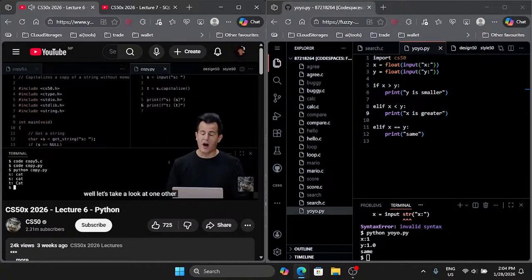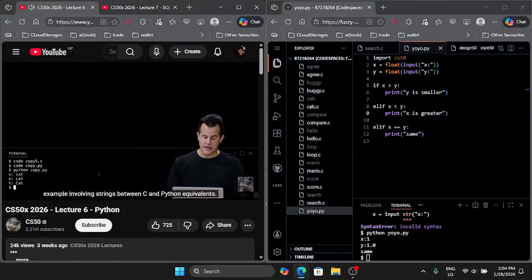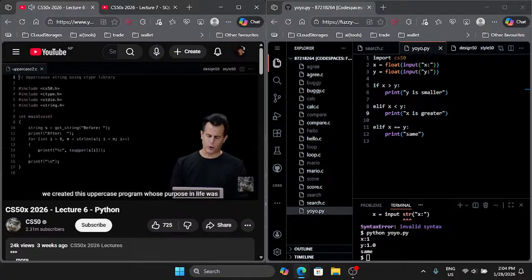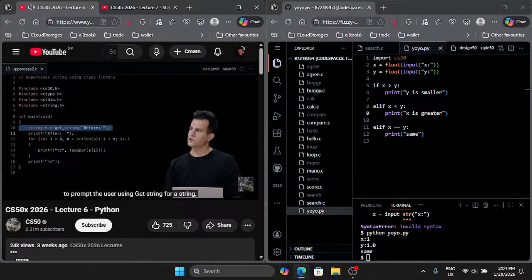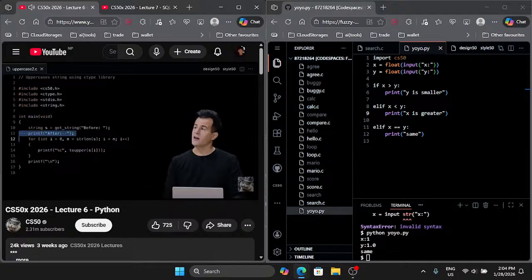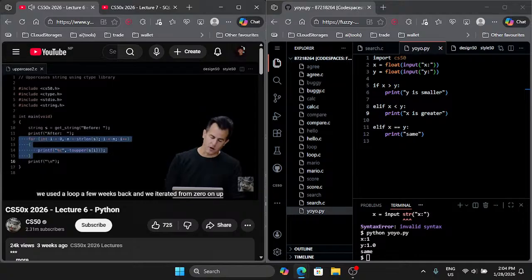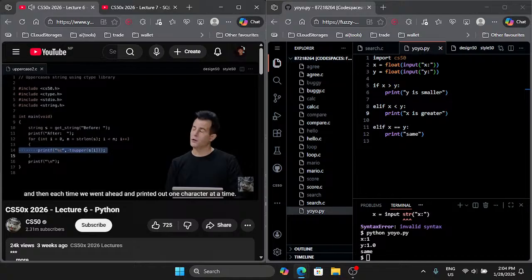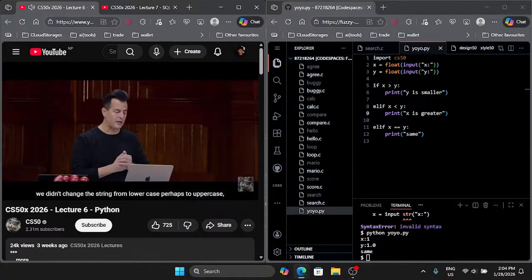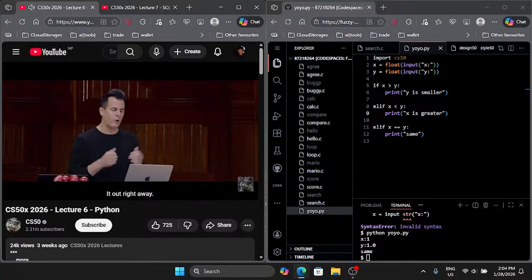All right, let's take a look at one other example involving strings between C and Python equivalents. Let me go ahead and remind us that a few weeks back too, we created this uppercase program whose purpose in life was to prompt the user using getString for a string, saying here's the before string. Then it prints out after, because the purpose in life of this program was to uppercase all of the characters in the string, not just capitalize the first one. So as you might expect, we used a loop a few weeks back and we iterated from 0 on up to the length of the string using ++ to increment i in each iteration. And then each time we went ahead and printed out one character at a time. So strictly speaking, we didn't change the string from lowercase perhaps to uppercase. We just changed each letter to uppercase and printed it out right away.